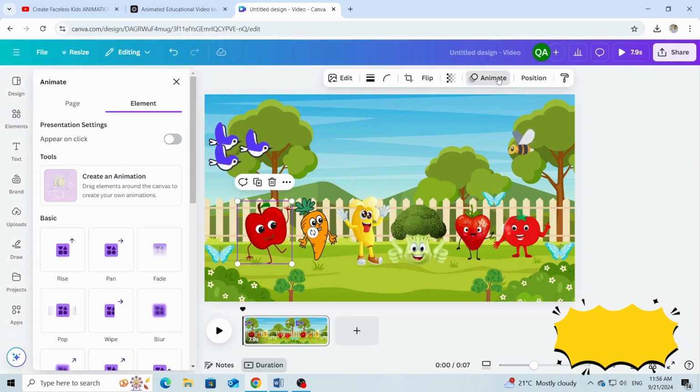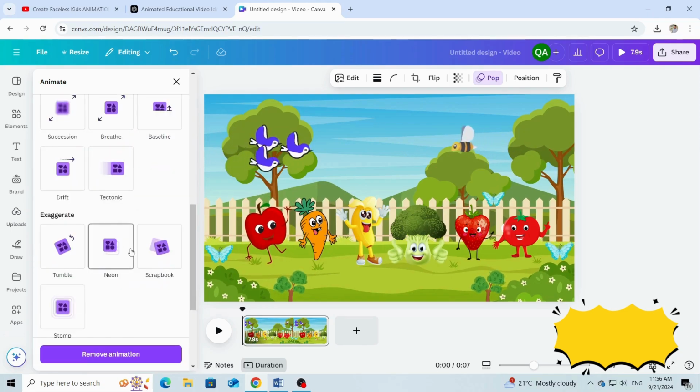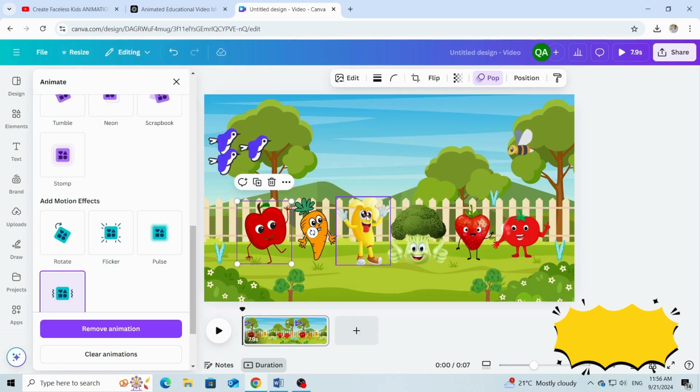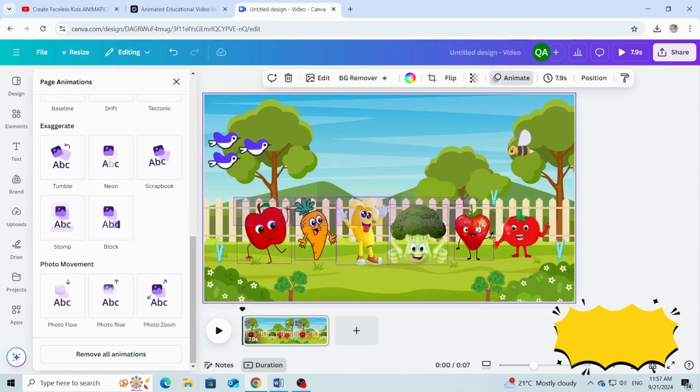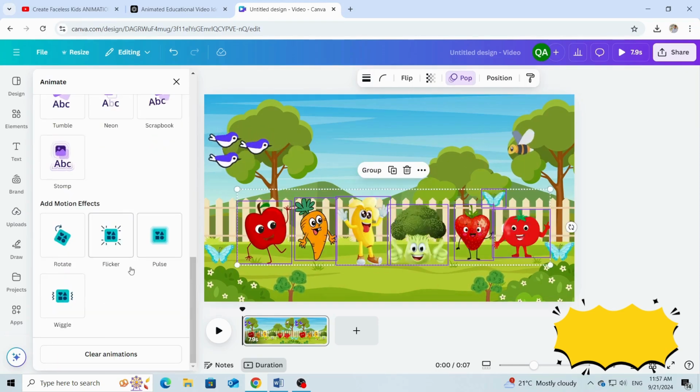Select the element, click on Animate, and choose an animation effect you like, such as pop. Then add motion effects like wiggle. You can do this for each element individually, or select all elements, click Animate, and apply the animation and motion effects to all elements. Now our first scene is ready.